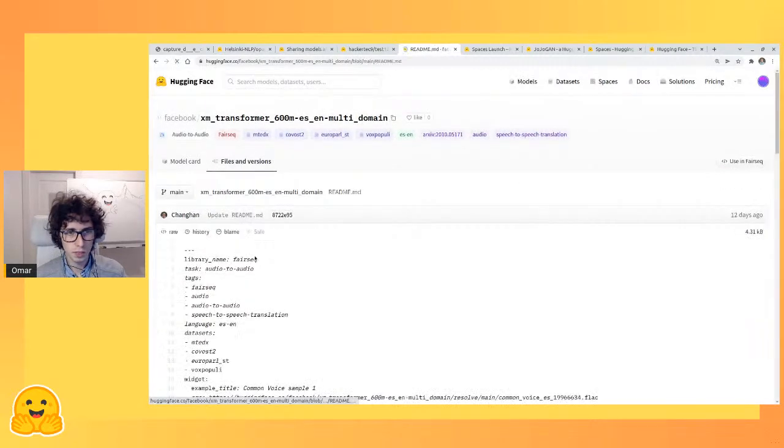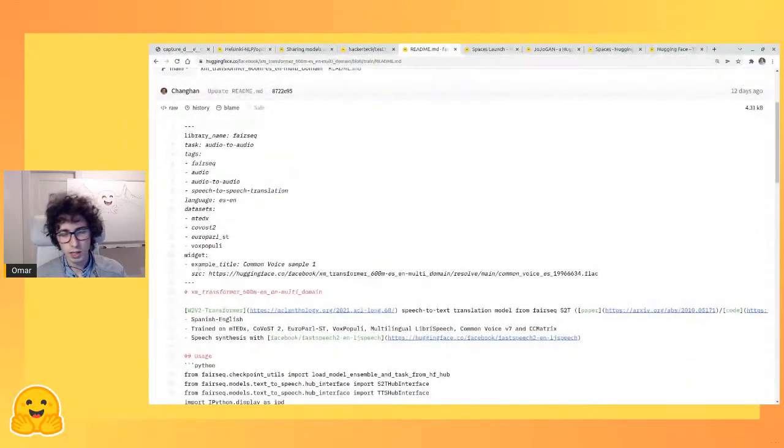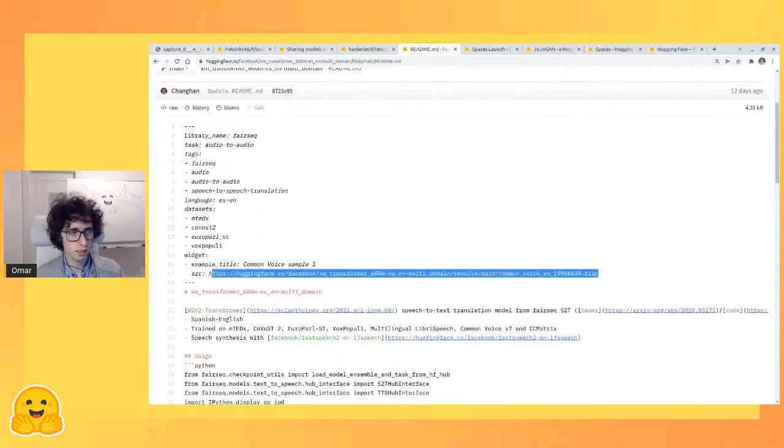So we can go to the README. And they do something extremely similar, right? So they put example, title, Common Voice sample one, and here is the source. So here is the link to this exact sample.